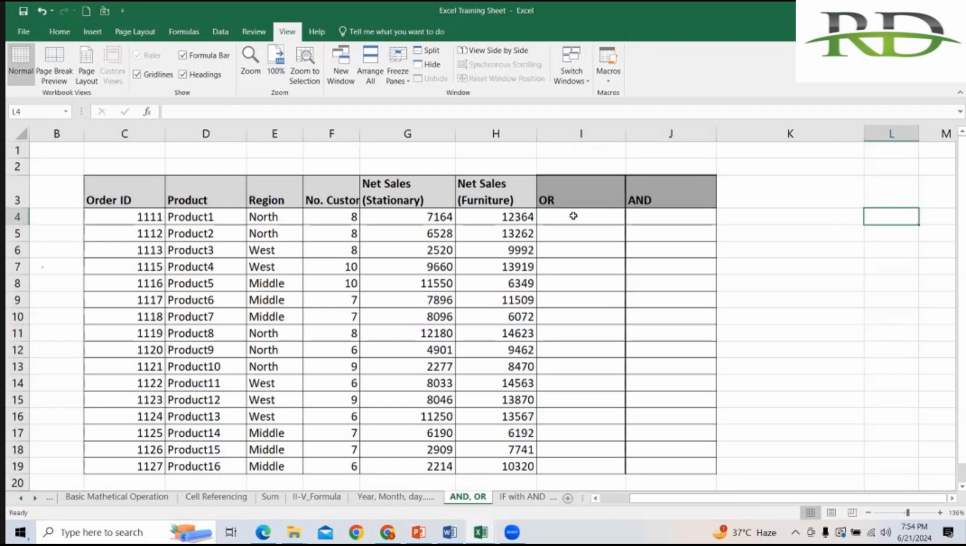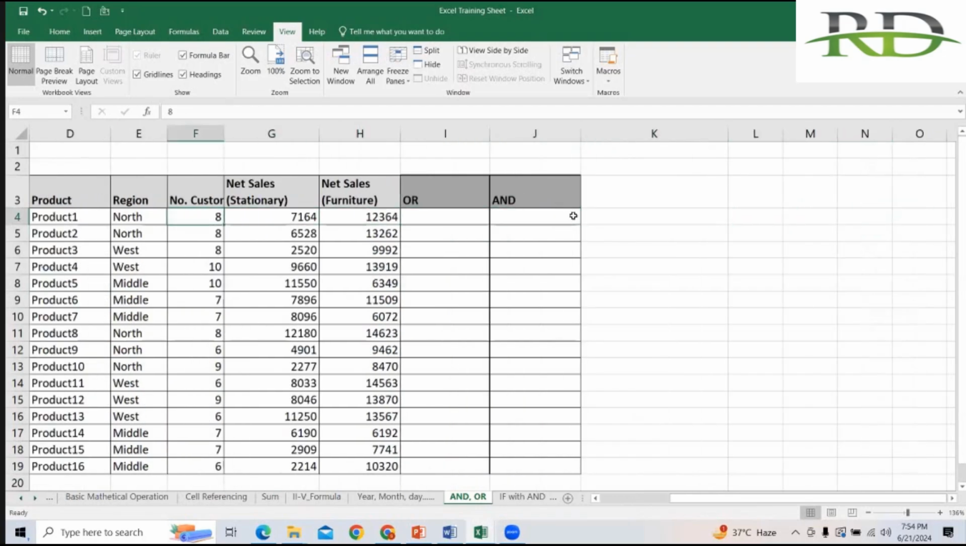So what does the OR formula do? As the name suggests, OR means that out of two values, if any value is true, it will give true. First of all, we go through the grammar of OR and AND. OR basically checks out of two values, if any value is true, it will write true here, and if both values are not true, it will write false here. For example, just type OR.